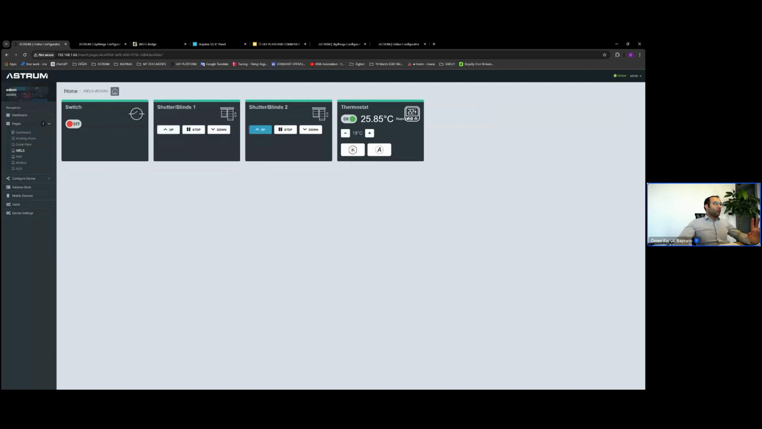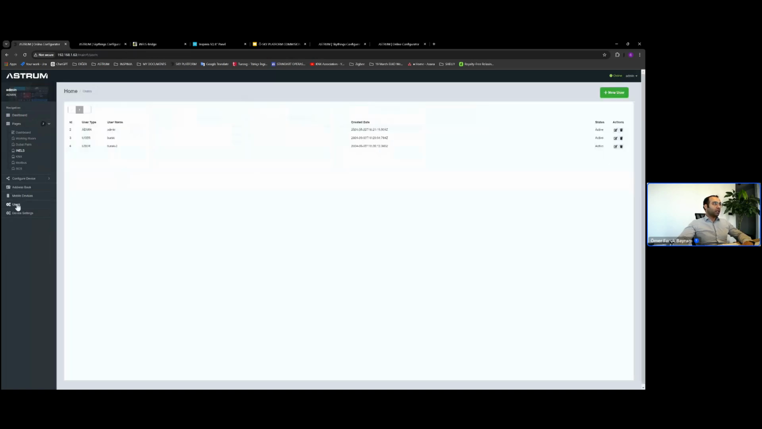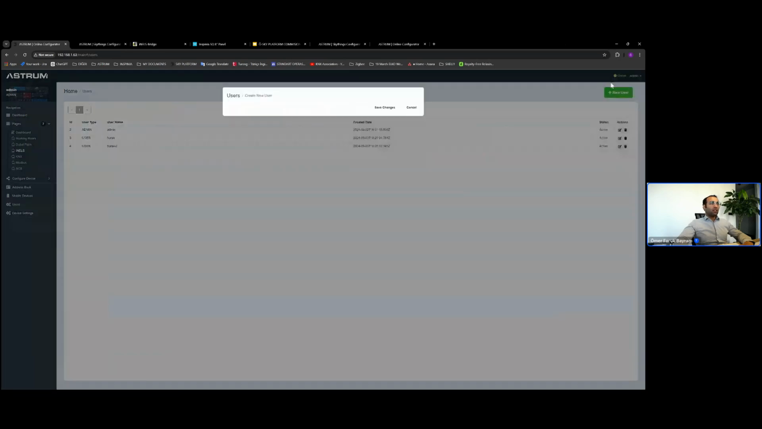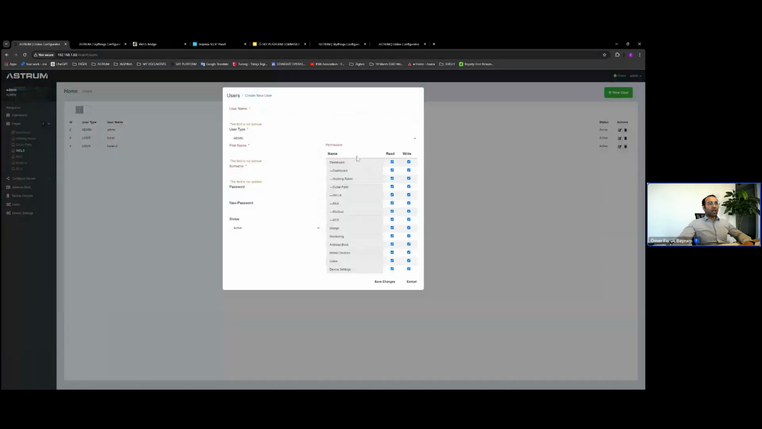How will it work? We said this is a professional platform, for professionals and commissioners. How will the end user be able to use this interface? It's very easy. We have users here. We can add many users with different types of permissions. When we add a user with a name, surname and password, we can activate and passivate the user.